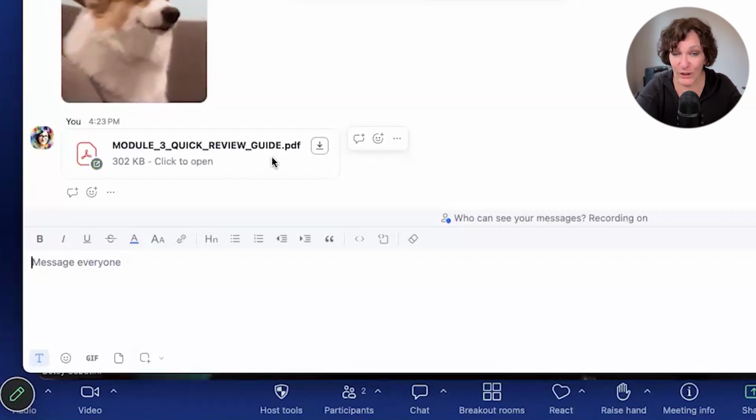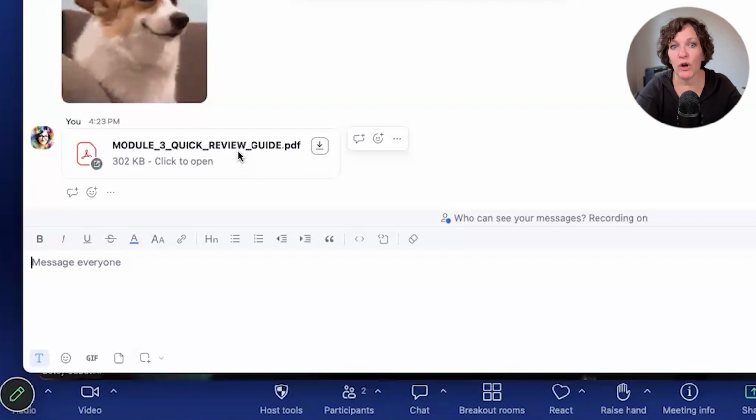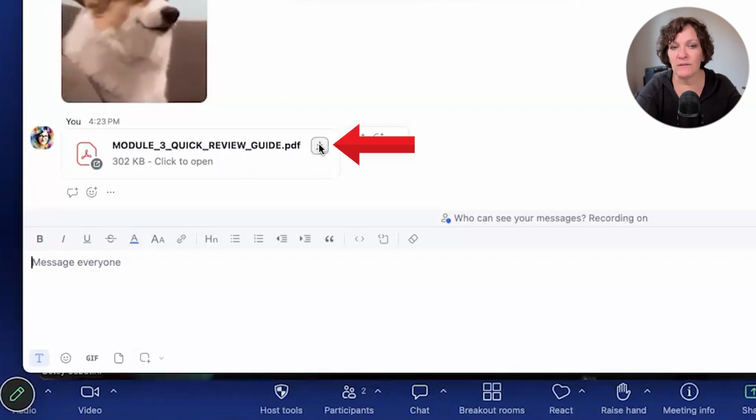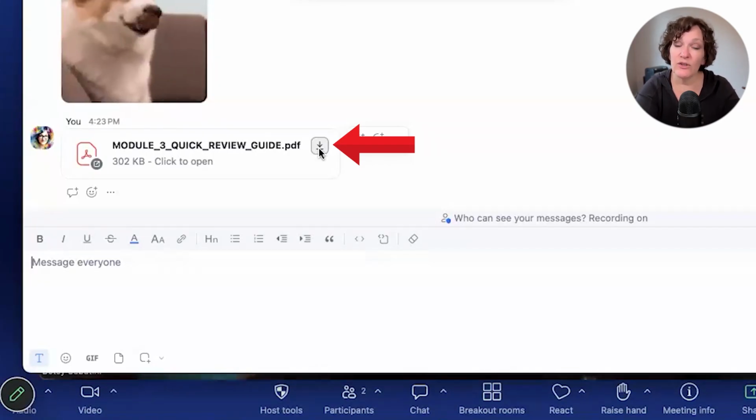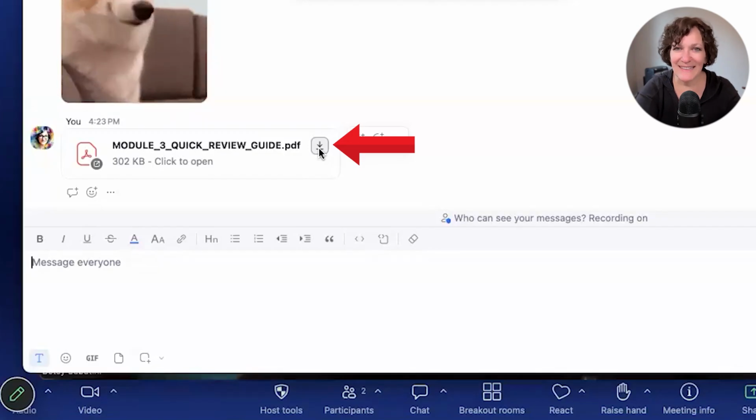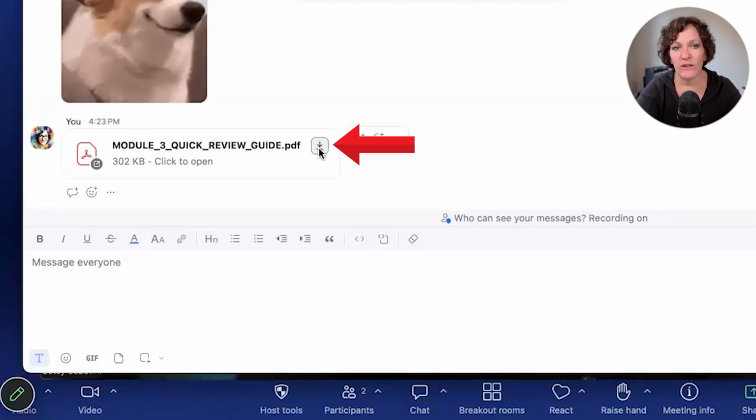Now, when they hover their mouse pointer over what you've put in the chat, they will have the option to download it. So this little down pointing arrow will appear on their end. And then it just ends up on their local computer in their Zoom folder, which is located inside Documents, no matter if it's Windows or Mac.